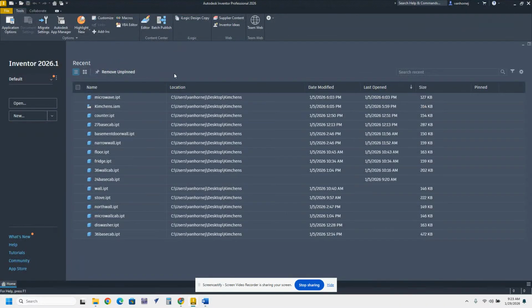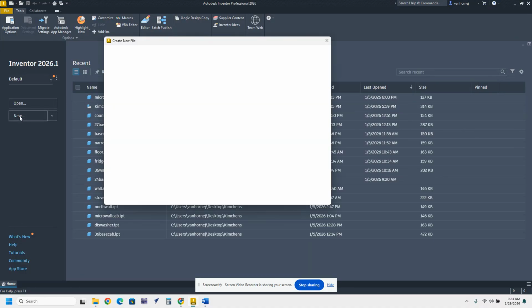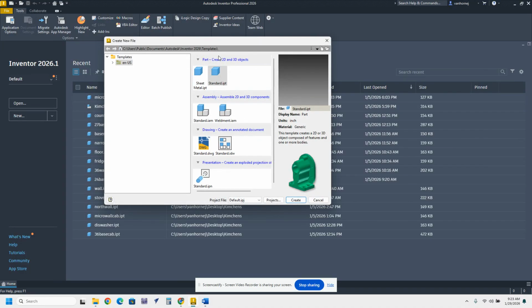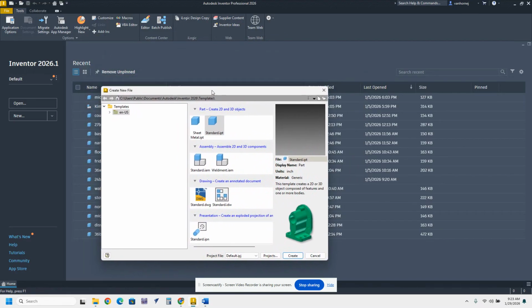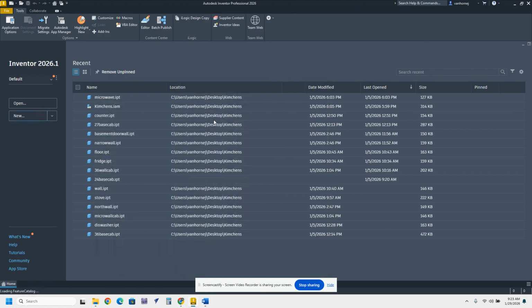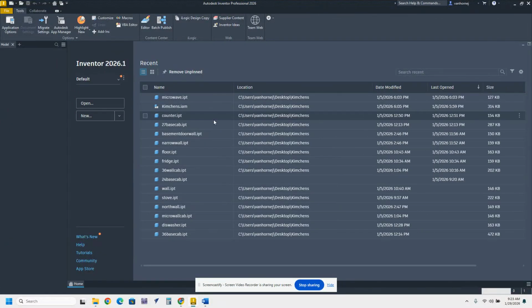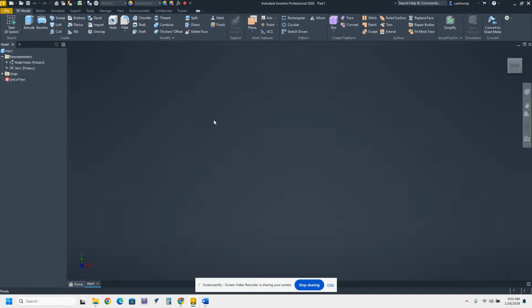So we're going to go into Inventor, and this is the newer version here, 2026, and we're just going to click New, and that's going to bring up this window here, and within this window we're going to select standard.ipt. I'm just going to double click it, but you could click on it and then also click create. We'll wait because it has to load the actual drawing portion of the program.